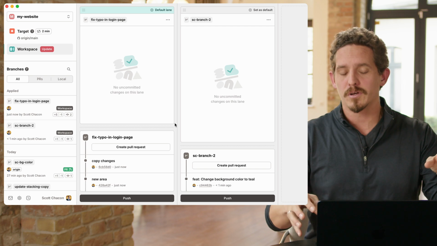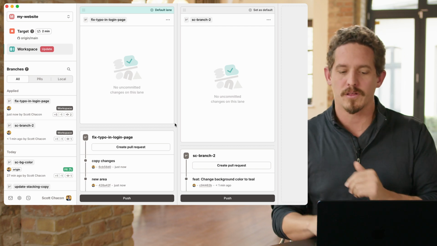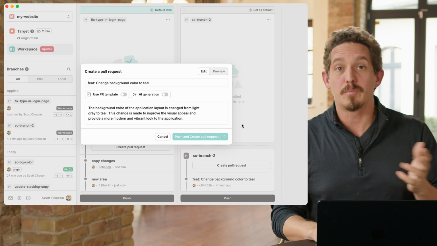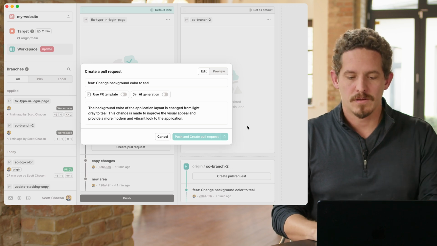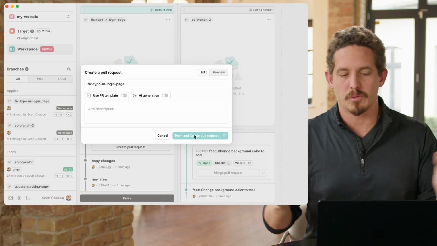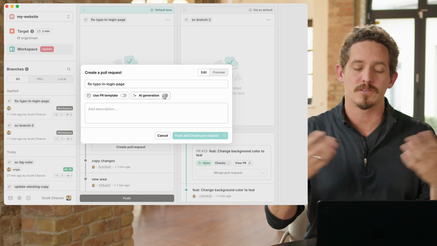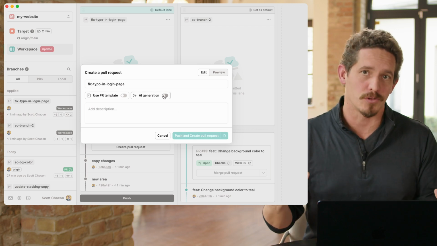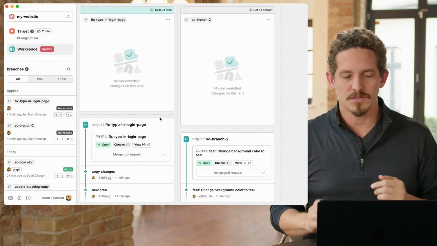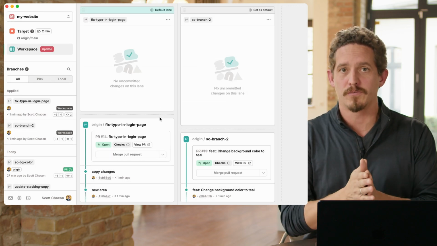So now I have three different commits, two on one branch and one on another, and I can create pull requests based off of them independently. So let's go ahead and create a pull request off of that one. Let's go ahead and create a pull request off of this one. Again, I can use AI to generate these pull request descriptions if you're a little bit lazy, but you also don't have to. So now I have two pull requests off of these two branches.